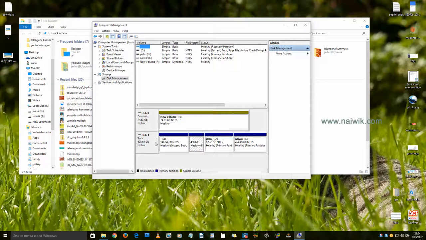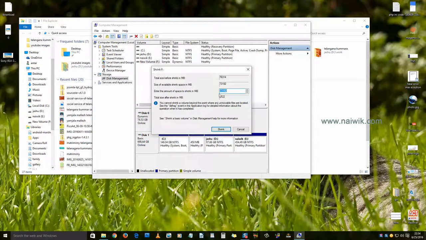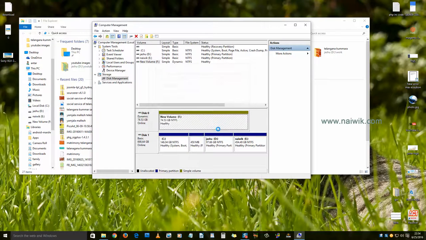Currently I have two hard disks. Let's make a partition on the first hard disk. Right click on this drive and you have the option called Shrink Volume. Click on that. On this pop-up window you need to enter the size you want for the new drive. Let's say 30 GB. Click on Shrink.